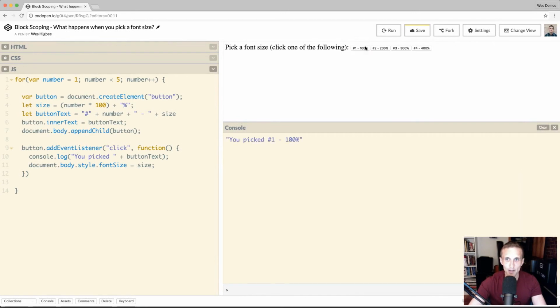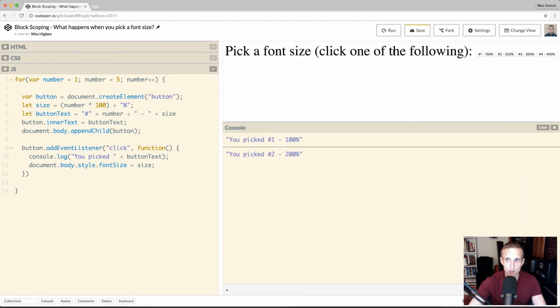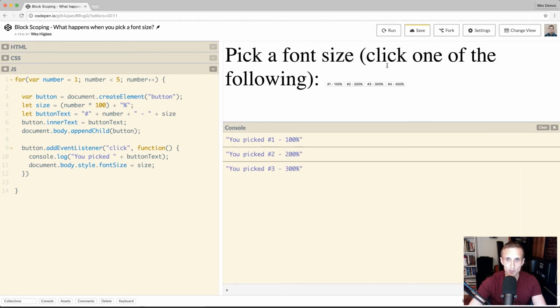If I click on 1, I'm at 100%, 2 for 200%, 3 for 300%, and you can even see the font size bumping up there. So our code is now doing what we expect by simply switching over to the let keyword when we declare and initialize our variables. So this is one example of block scoping. Let's move on and take a look at some more.